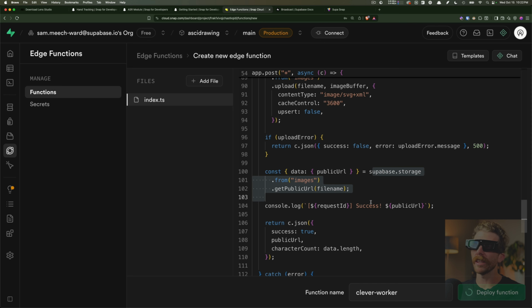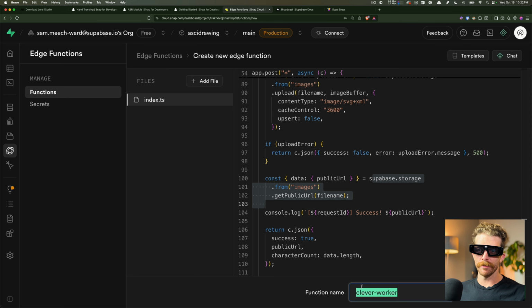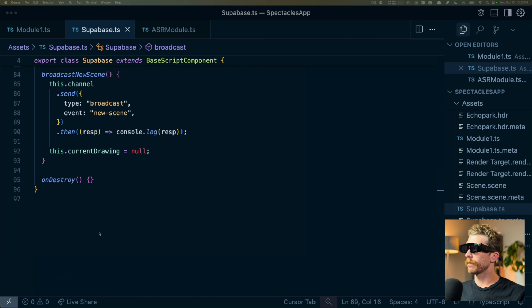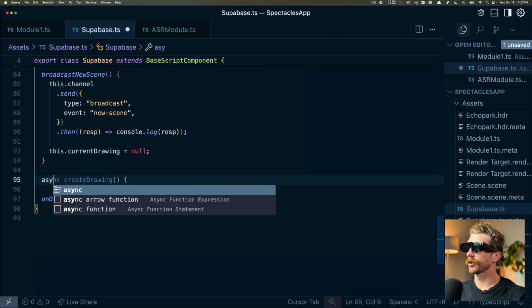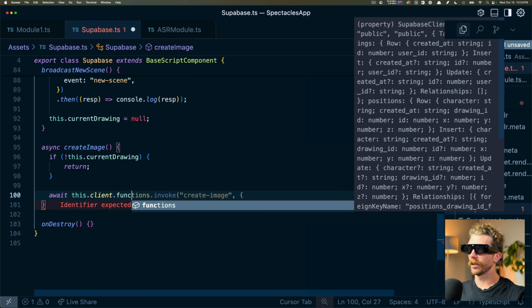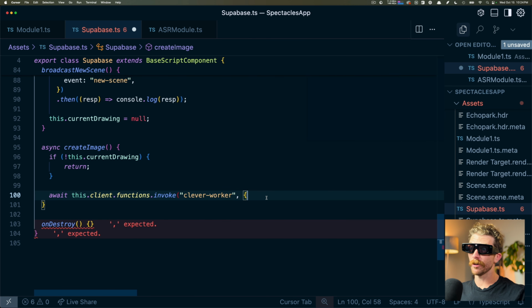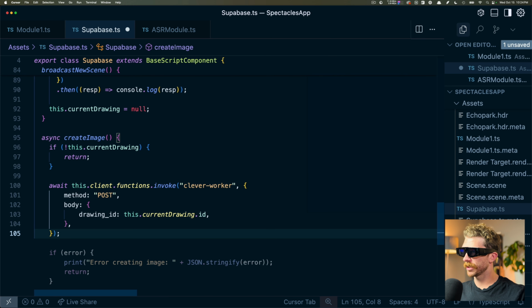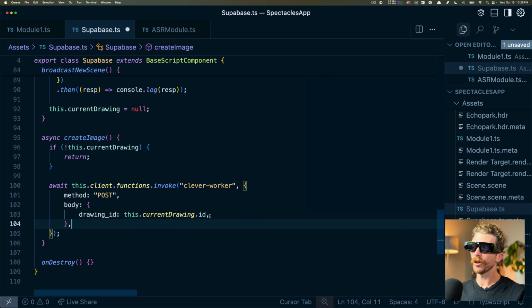And this is still going to be 2D. It's not going to look as good as the augmented reality stuff, but I still think it'll be fun. So we can deploy that function with the default name Clever Worker. And then back in the specs app, we can make a new function, create image, where we'll do this for the current drawing. We can call the Clever Worker function. This will be a post request, and the body just needs to contain the current drawing ID.